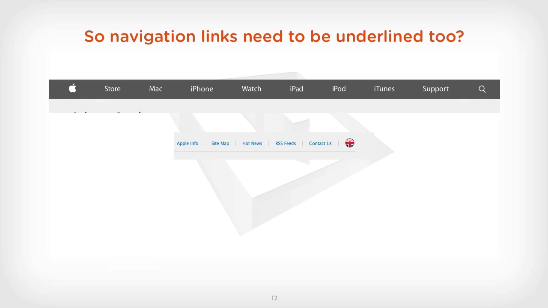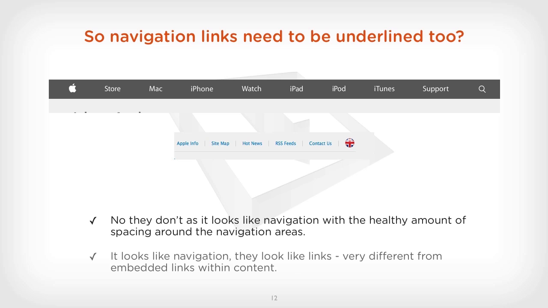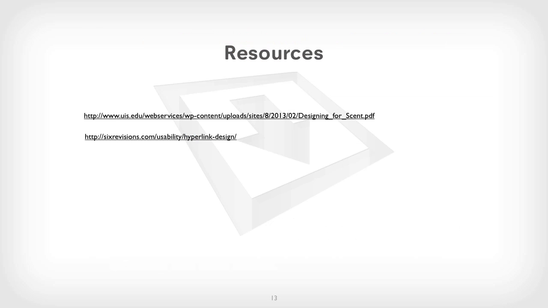So we've talked a lot about underlining links, but do all links need to be underlined, such as navigation links? No, absolutely not. It's very apparent on the new Apple design that those are navigation areas and we don't need to put underline links on those text and link elements. It looks like they are links. It's very different from embedded links within content.